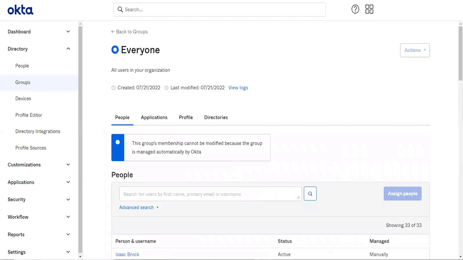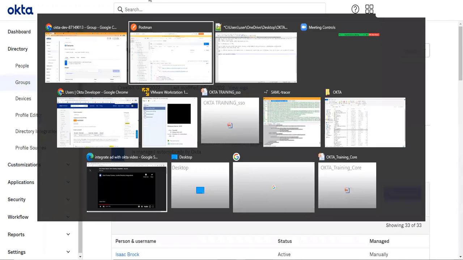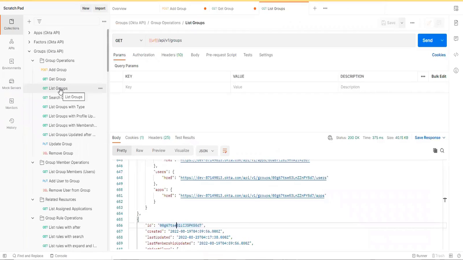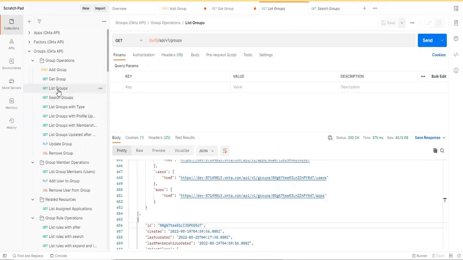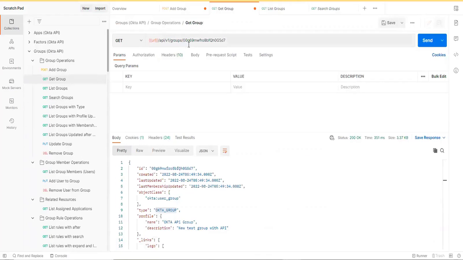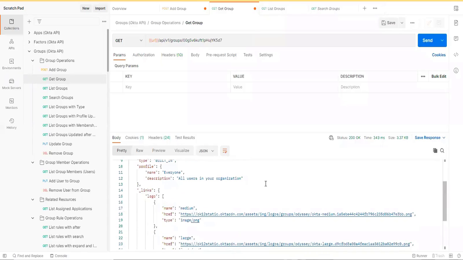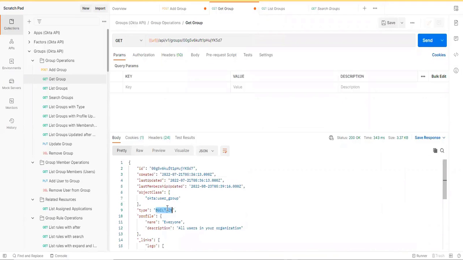Okay. Copy like this. Come here. Here you can update the group ID and click send. That's it. You will get the group information. If you see, this is a built-in group. That name is everyone group.